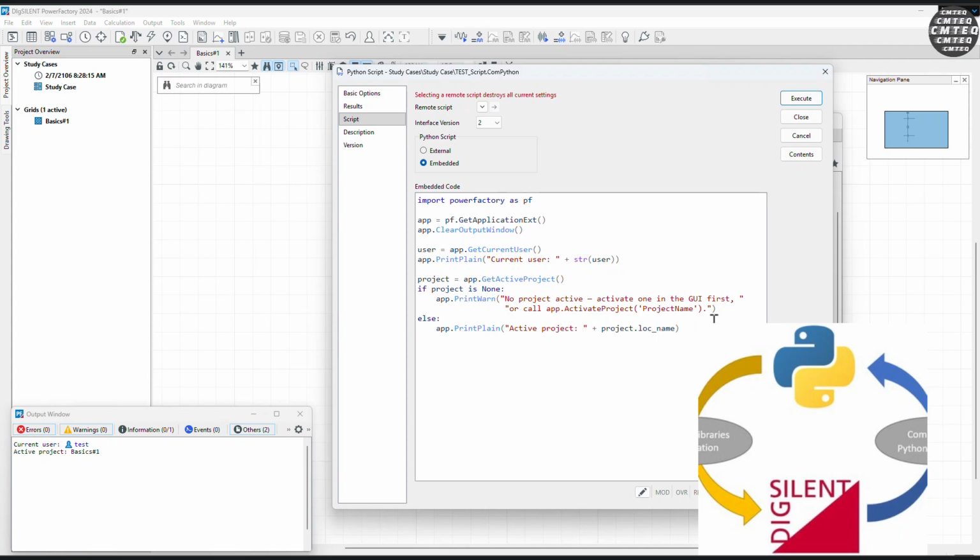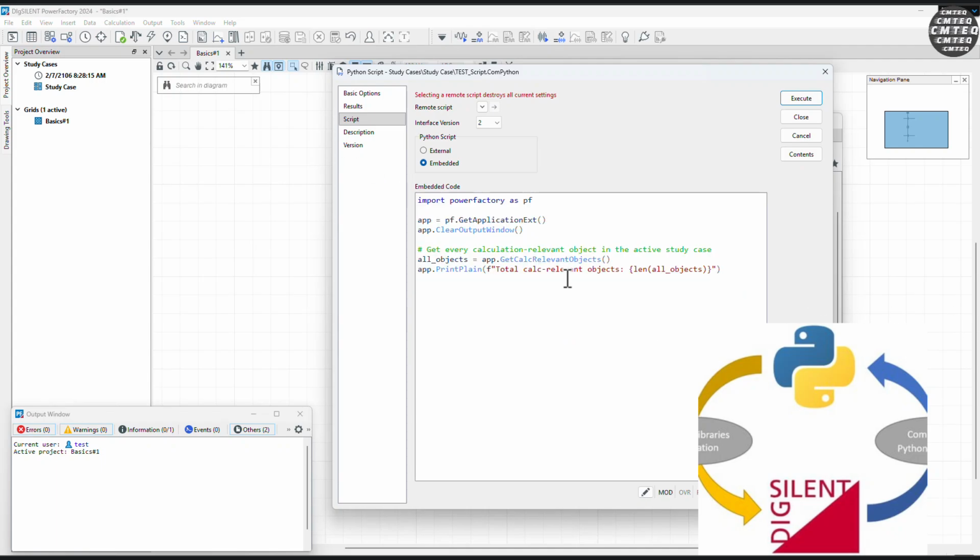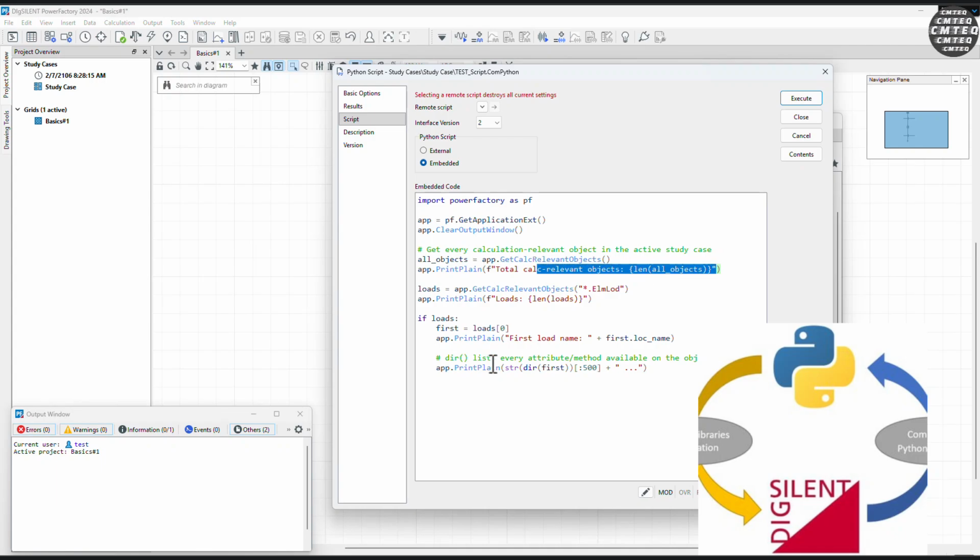To do that, I'm going to paste the following script. Okay, and we're going to move into a new line and paste this piece of script again. So we're connecting to the PowerFactory API, and we're getting all the objects from GetCalcRelevantObjects. Okay, and we do some basic printing.